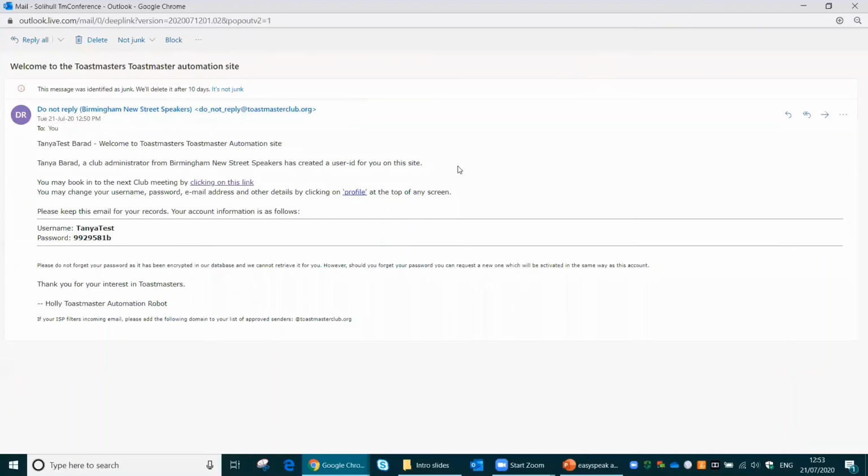What the user will then see is they will receive an automated email. Sometimes this does go into the junk, so if they don't receive it, do please tell them to go into the junk, and it will tell them what their username is and what their password is. Please note that this password will be tested, so please do not try and log on with this username. It will give them a link to the next meeting and then tell them how to change their details under profile.